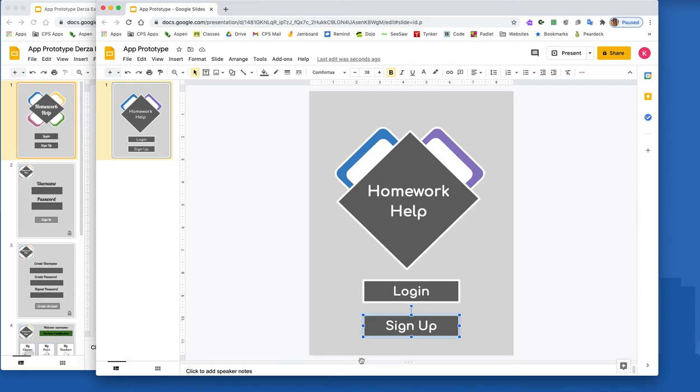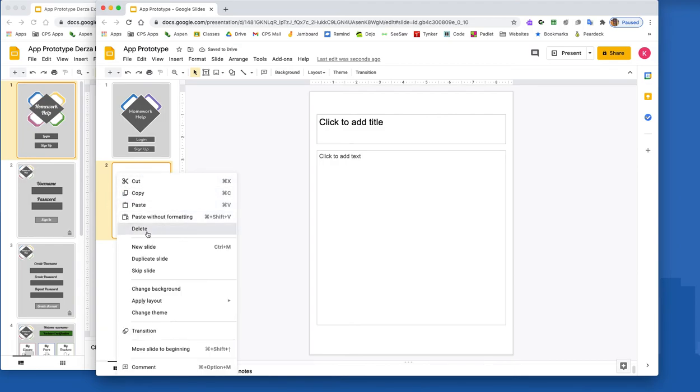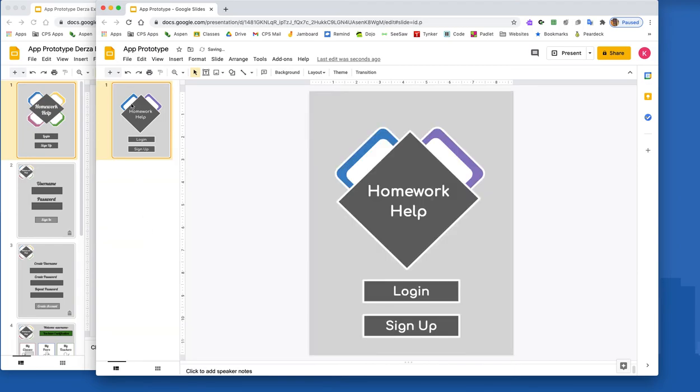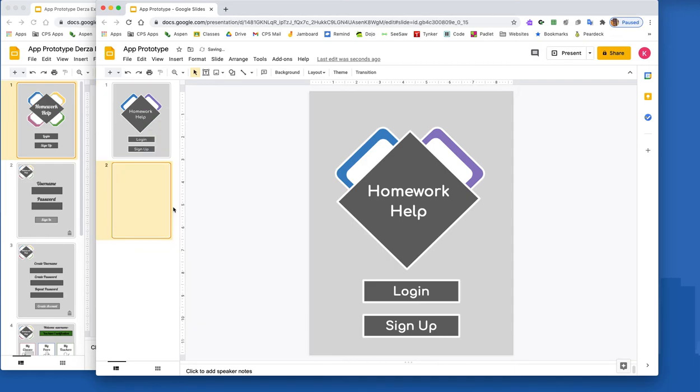So far I've created my first home screen with a little bit of a logo right here. So I'm going to go ahead and create another page. Now, instead of clicking new slide and just having a blank slide, what I can do is just duplicate this slide. So I have a copy of it, and then I don't have to change the background and do all that stuff. So I'm going to right click and click on duplicate slide.